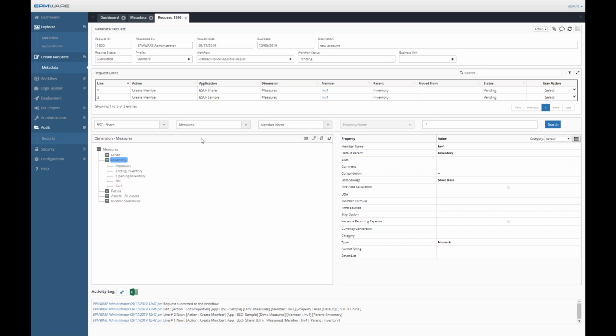And as an end user, if I want to make some changes, I can always come in here and I can recall this back to my queue and make whatever changes are necessary.